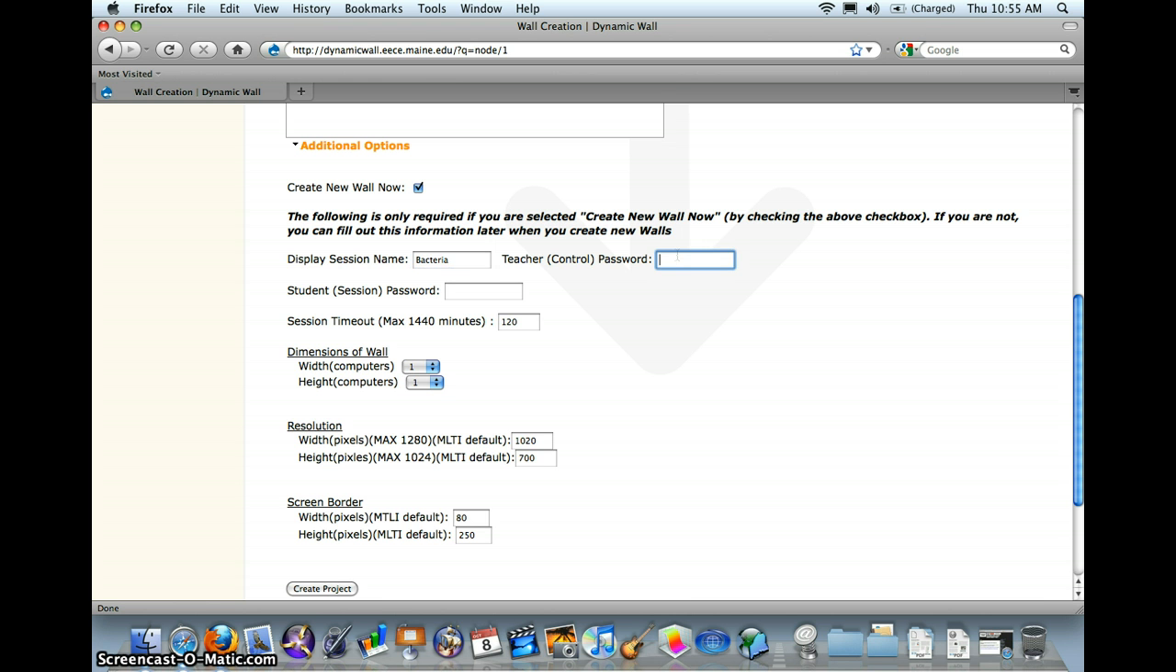And the teacher control password. This is the password you use to actually control the wall, to have mouse and keyboard input, and to be able to actually take control of the wall. This may be something you want to share with students. It may not be something you want to share with students. So it depends on the actual use of the wall for that particular day. I'm not going to share it with students, so I'm not going to tell you what I'm putting in.